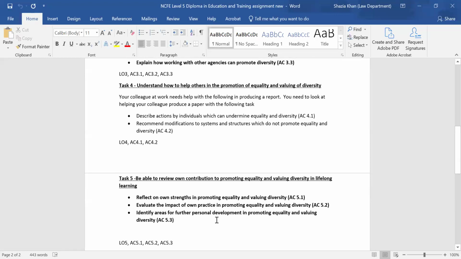Then the final one, which is task 5, is being able to review your own contribution to promoting equality and valuing diversity in lifelong learning. You need to reflect here on your own strengths in promoting equality and valuing diversity. And that would be looking at your personal development plan and your SWOT analysis as well. Okay, so you'll be looking at your own strengths and weaknesses and things like that. You'll also evaluate the impact of your own practice in promoting equality and diversity, AC 5.2, and identifying areas for personal development in promoting equality and diversity.